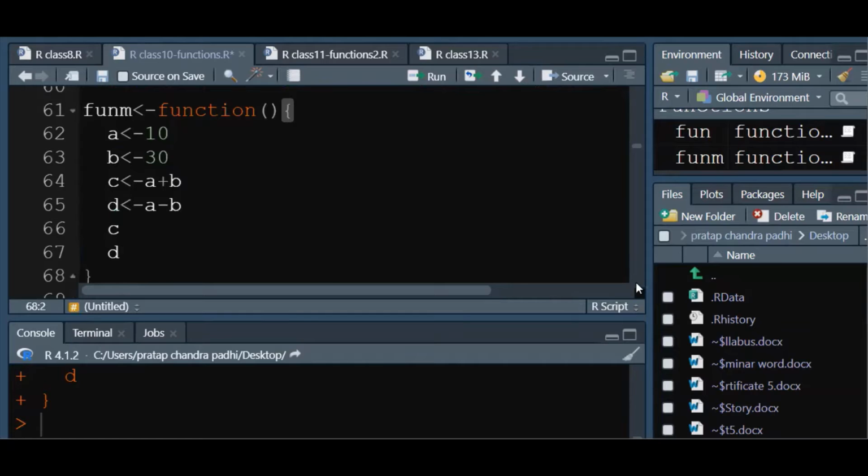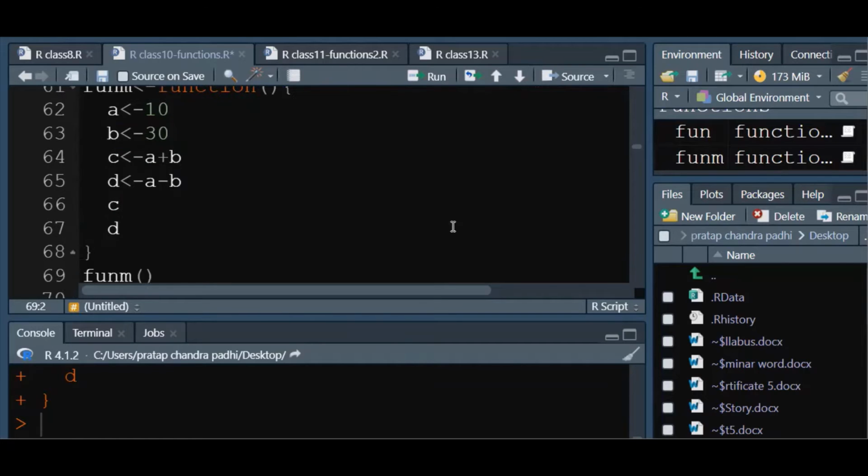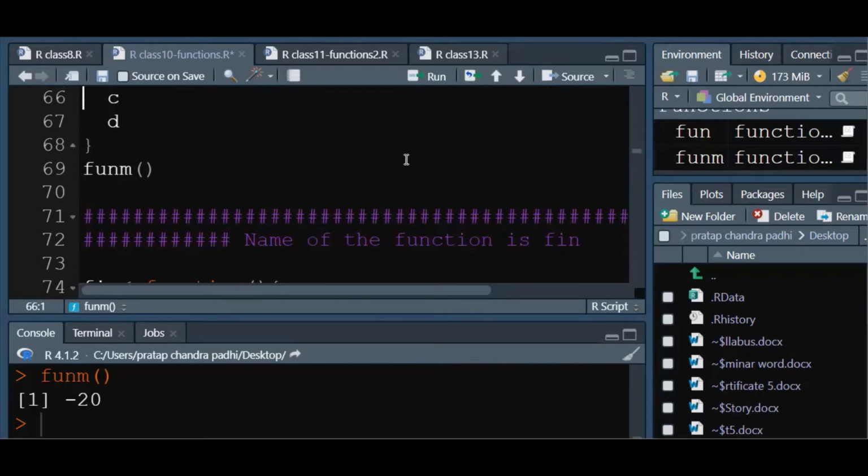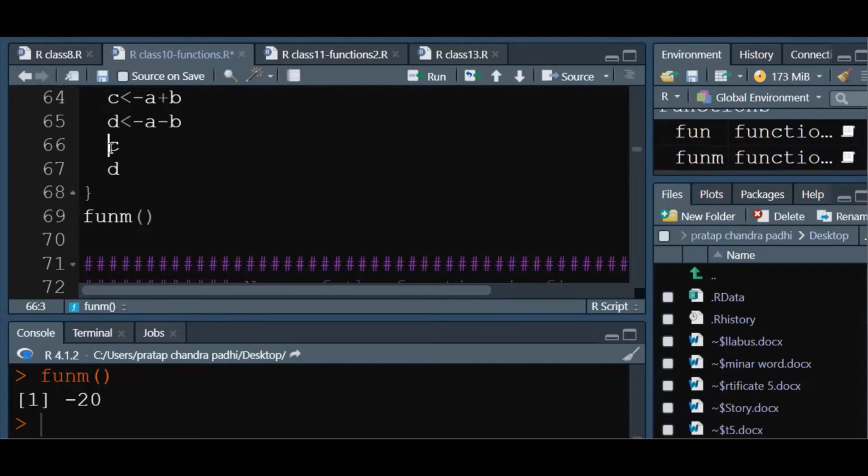Now I can call the function. If I call the function, what will happen with the function name? Let me run this one. See, I got minus 20. That means I got only one. I wanted 2, I got only one. That's what I wanted to say you. When you don't write print here, one of them will be executed. I got this one, a minus b, but I didn't get a.